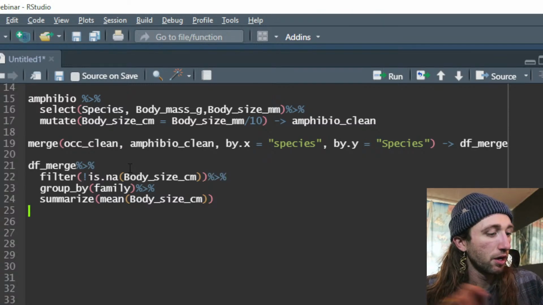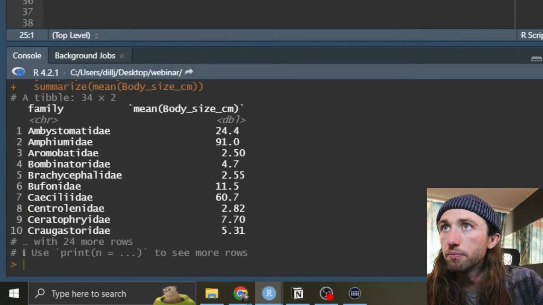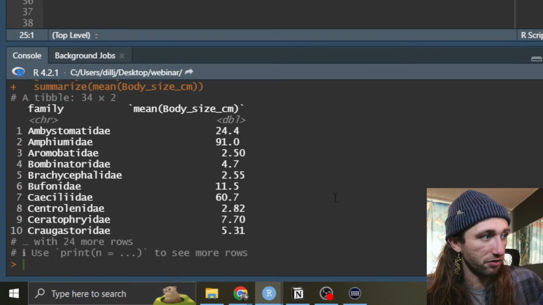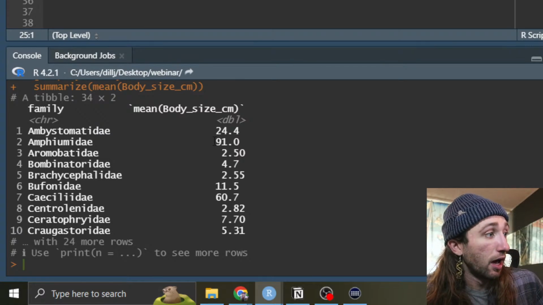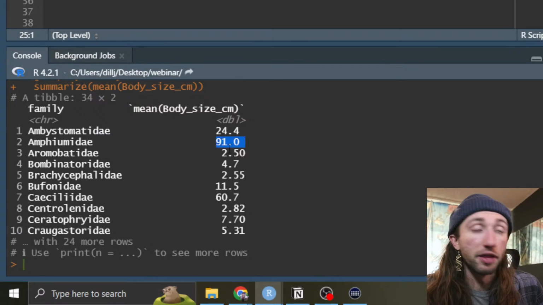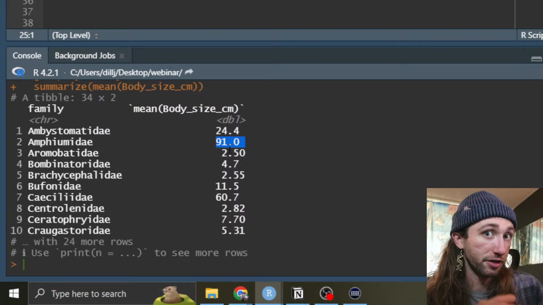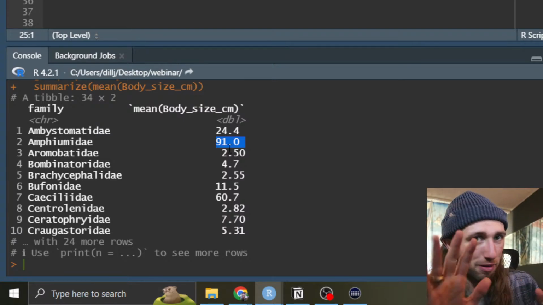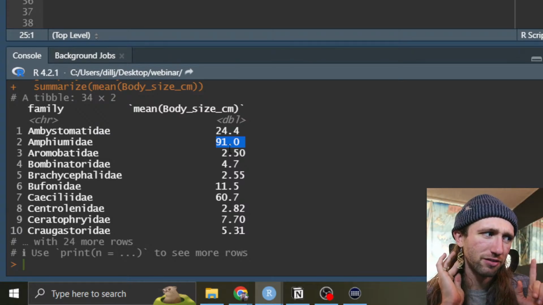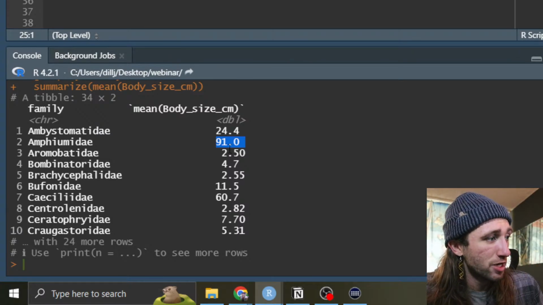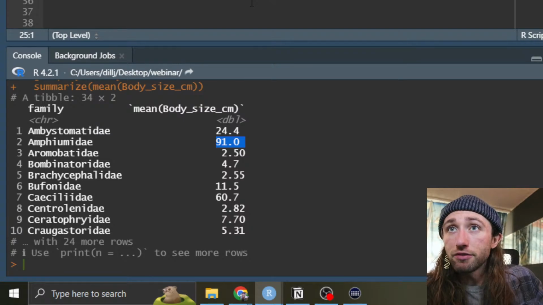We run this. We can actually now see in our console that the average body size for Imbistomatidae was about 24 centimeters. Amphiomidae is about 91, and this is adult sizes, by the way. Not every single record had the size. People weren't doing that. This is the maximum adult or probably average adult size. That's something you need to check on the InfoBio dataset. But we did that very, very easily.